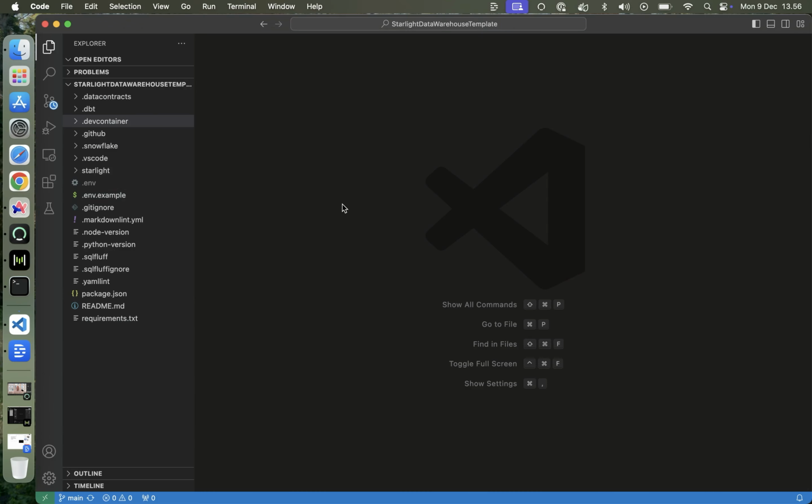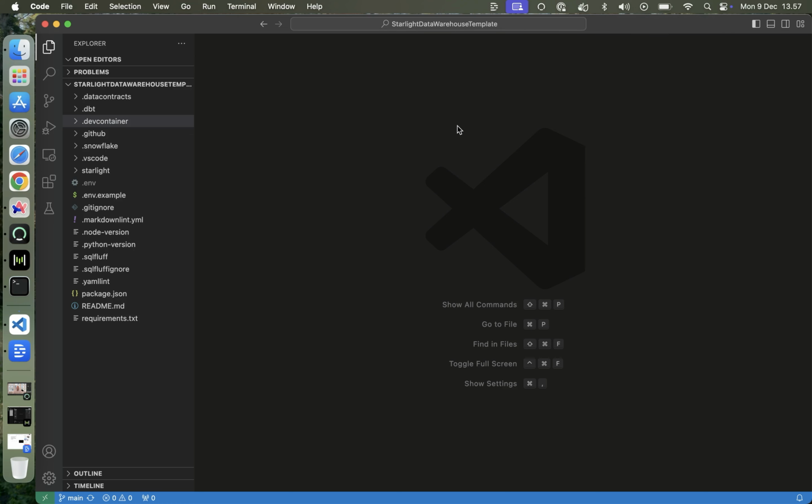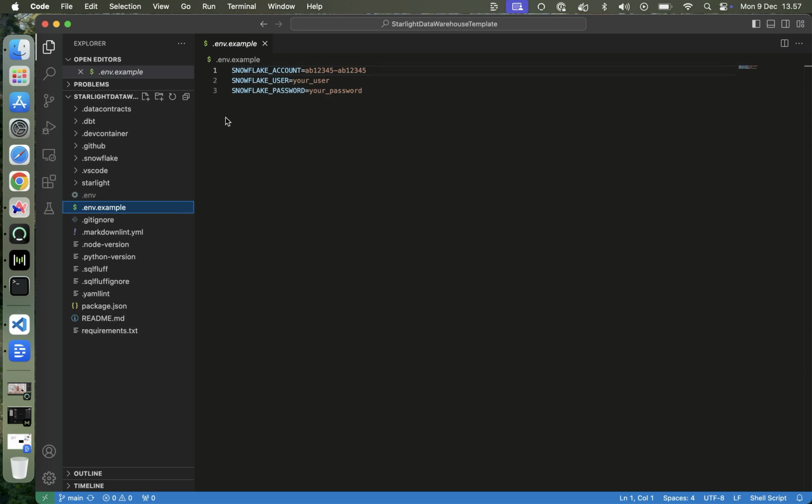For the dev container, you need two things. You need to have the repository on your local machine. Then you need to have Docker Desktop on your computer. You can just Google Docker Desktop and install it. Then the only thing you need to do is take this file, add your Snowflake account, username, password, and then rename it to .env. That's all.